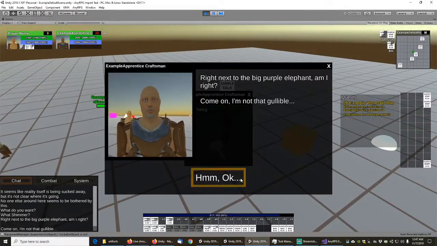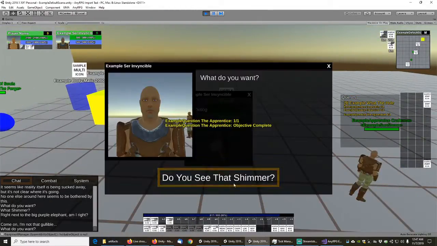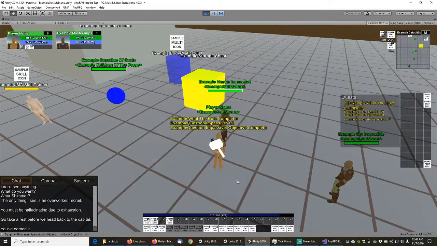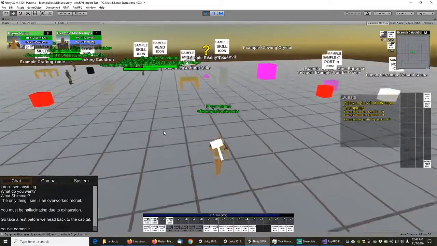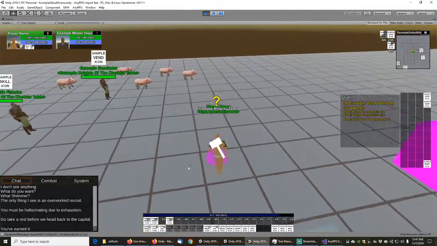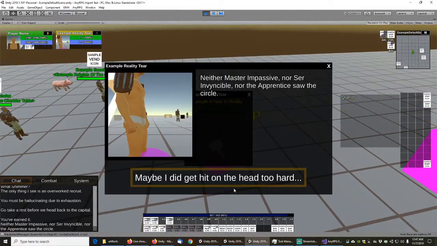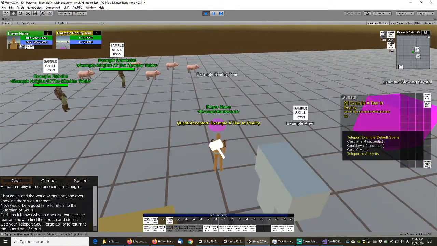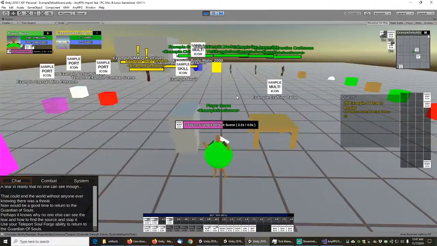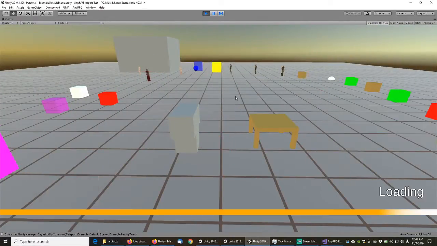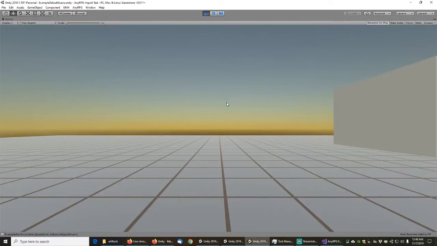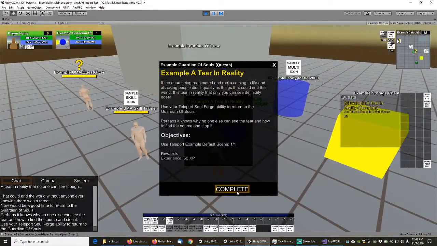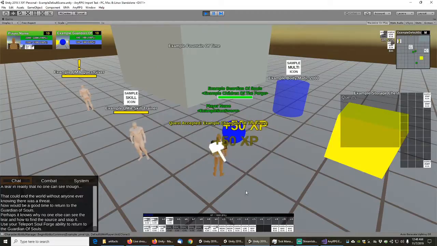We gotta go talk to this guy right here. We're gonna do all the dialogues. That's good. Okay, more dialogues. That's awesome. Then I can go back to the reality tear. I can click on it, and I have to use teleport example default scene, which is just going to bring me back to the exact same place. And then I'm just going to hit complete, accept, complete.